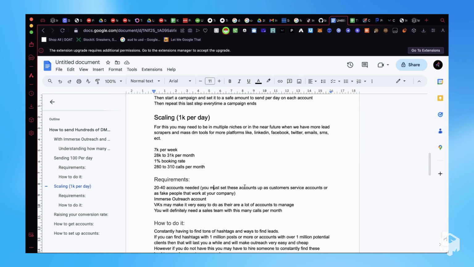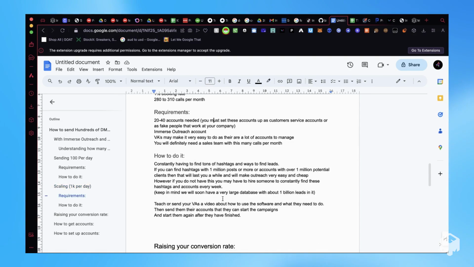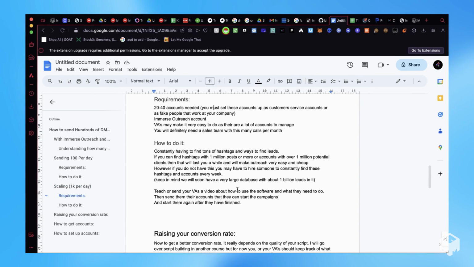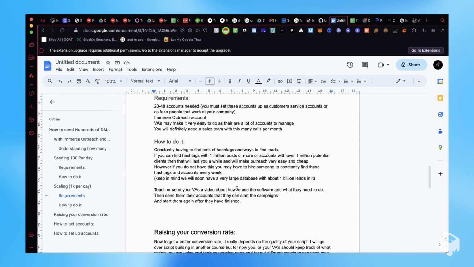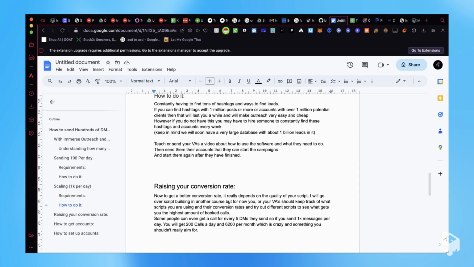Or as fake people who work at your company, and I'll get into that a bit more. So you have to be constantly finding tons of hashtags and ways to find leads. If you can find hashtags with millions of posts with lots of accounts on them, or accounts with 1 million followers that are potential clients, then that will last you a while and will make outreach very easy and cheap.